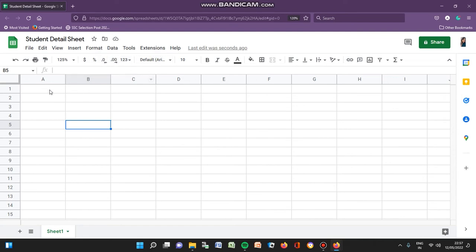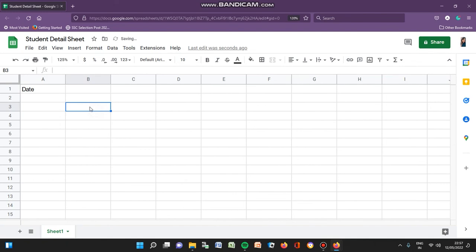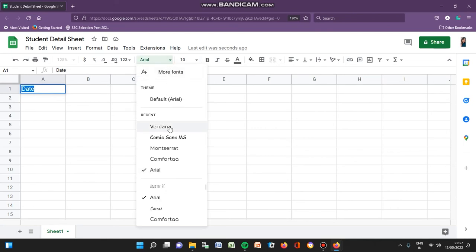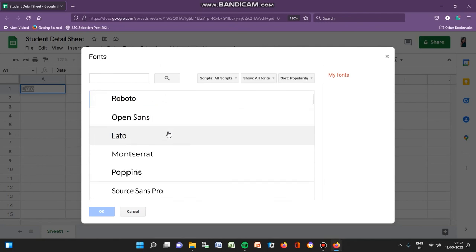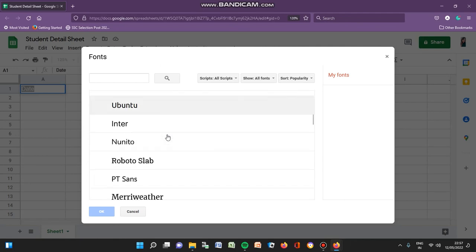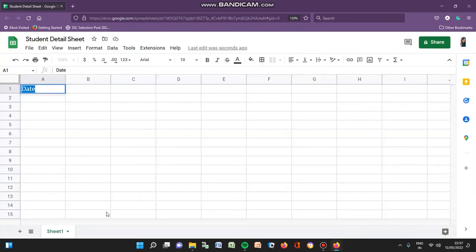Here is the font option, your favorite. Let's write the word date over here, and now I want to change the font style of this date. Just click on the font option and select whatever you want. But before that you have to select this word date. So go on the font option and you can change the font style. Here you can click on more fonts and it will lead you over here. Here you can see so many fonts are available. So let's select this one and click on OK, and you can see the font style is changed.